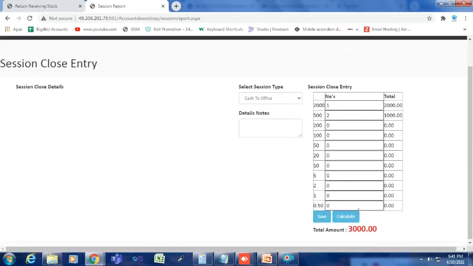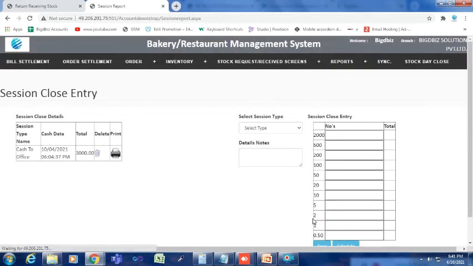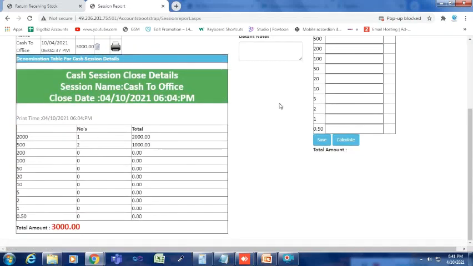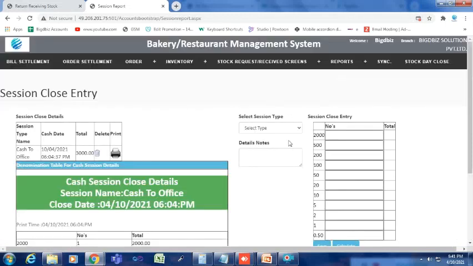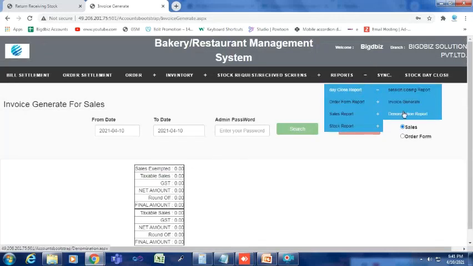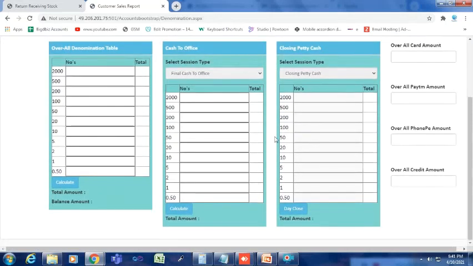You can calculate cash to office and save it here. You can take a printout of this and give it to the team. So this is about the day closing report. This is about the denomination report.